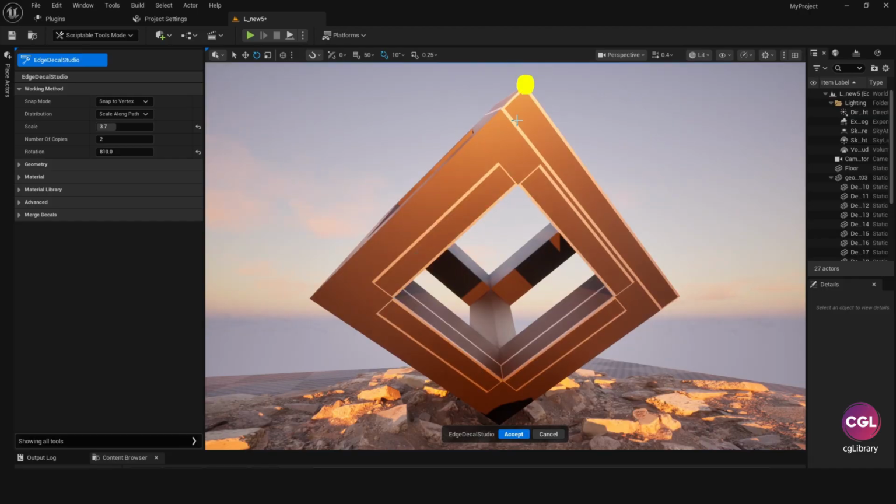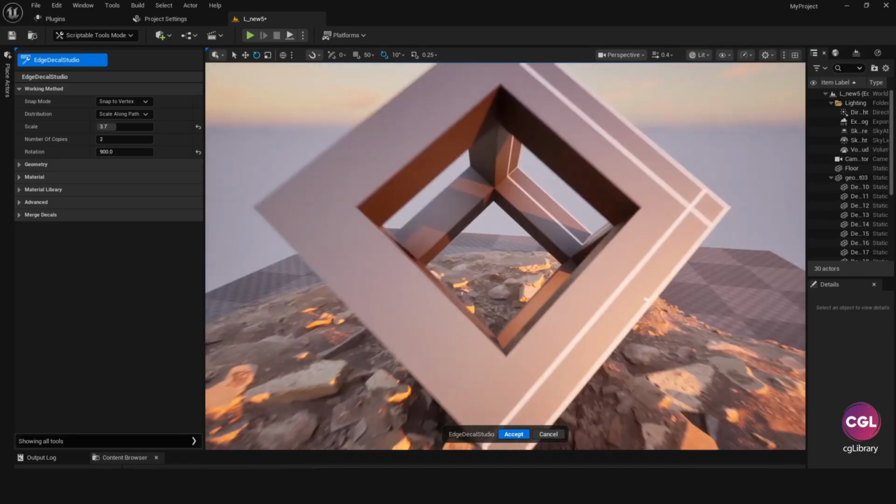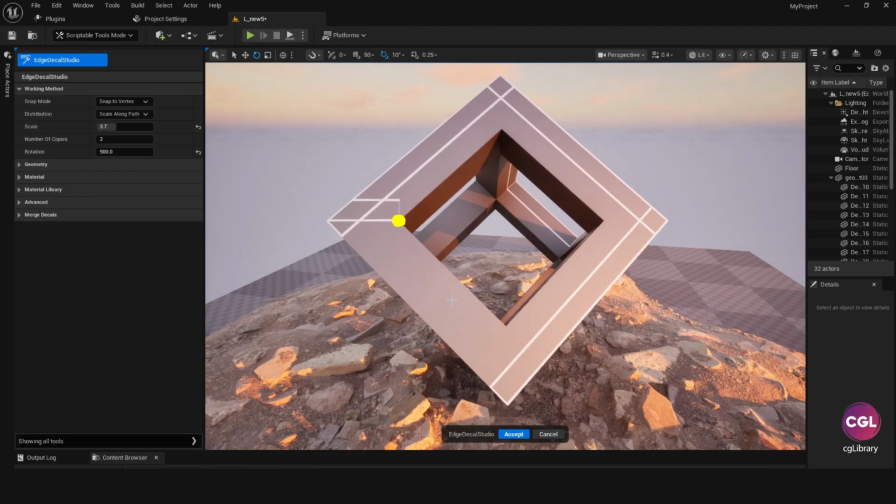So we are going to focus on editor utility blueprints, which is one of the easiest ways to create your own custom tools, and I'll also show you a quick example using our tool that is Decal Studio.